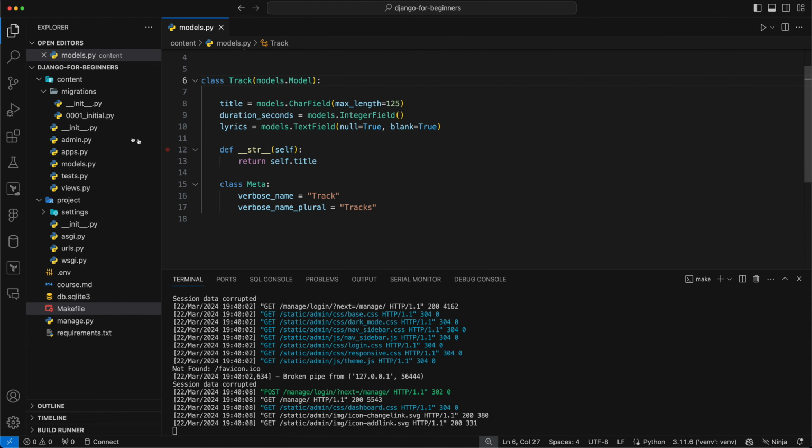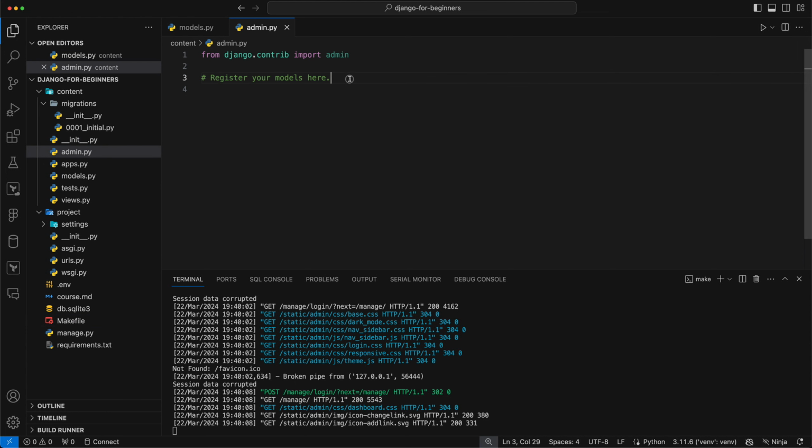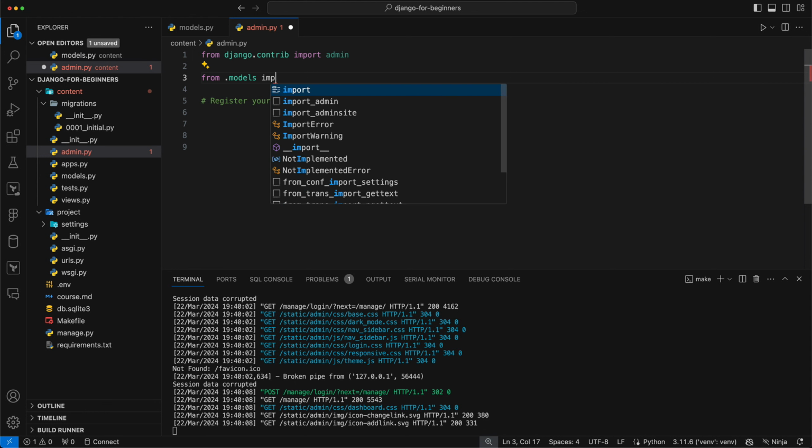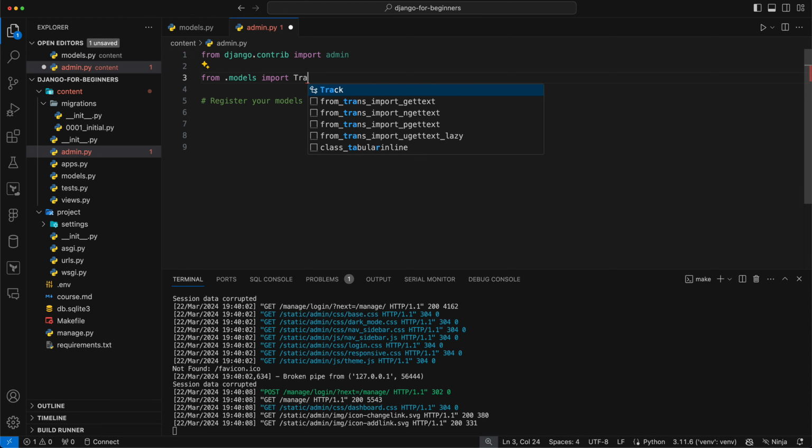So in order to do that, we can just go inside content. There's an admin.py. And here we are going to register it. To do so, we first need to import the model we want. So we can go from .models because we're already in that same folder. We can go import and choose our Track model.